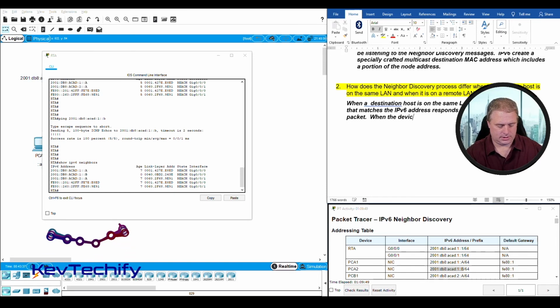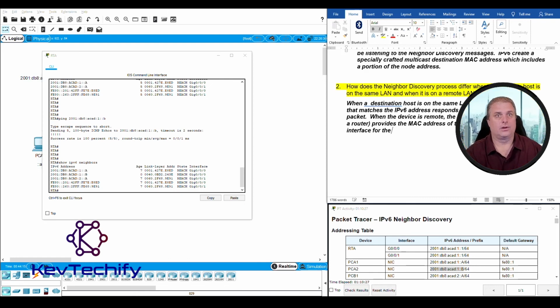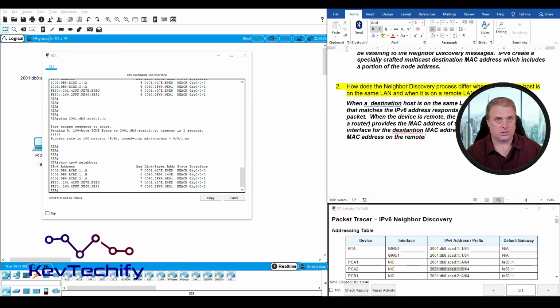When the device is remote, the default gateway device, which is usually a router, provides the MAC address of the interface on the local interface, the interface that's on that network, for the destination MAC address, and then searches for the MAC address on the remote network.